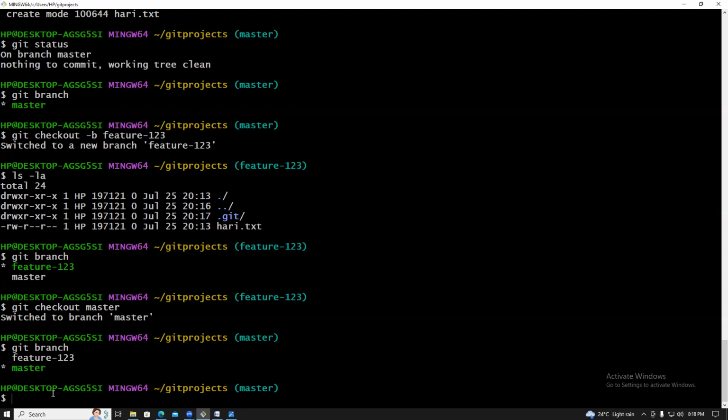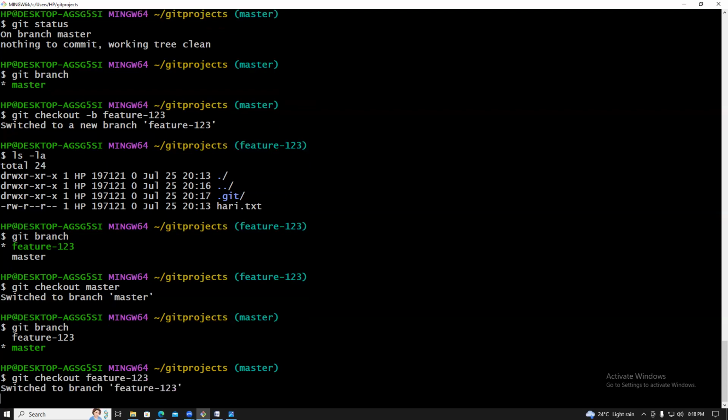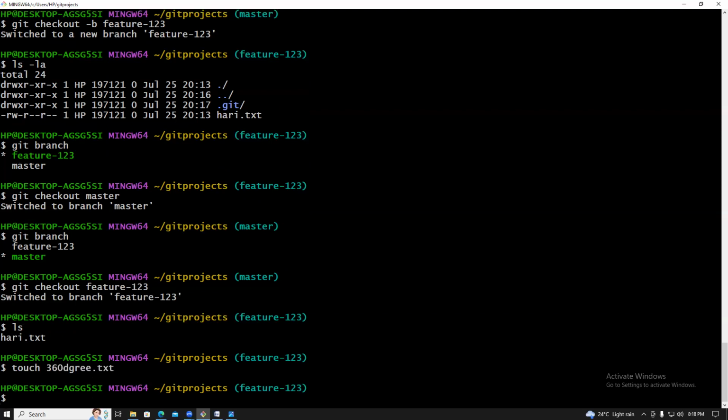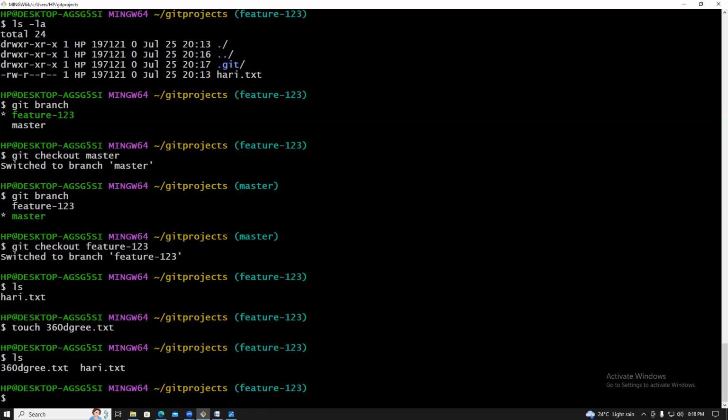Now you understood, guys? So I want to switch to the feature branch. Git checkout feature 123. Now I am in feature 123. So I'm creating another file, so touch 360 dot degree dot txt. Now you can check, guys. The new files are available in the new branch, the feature branch, right?